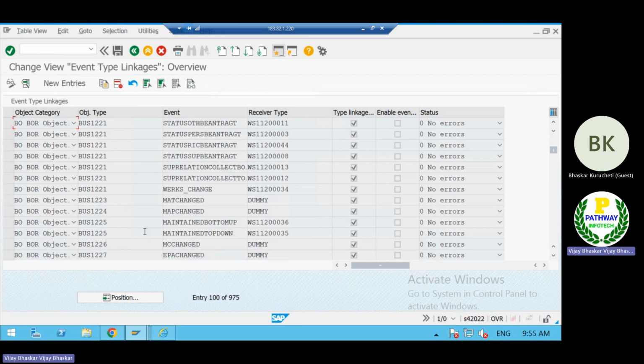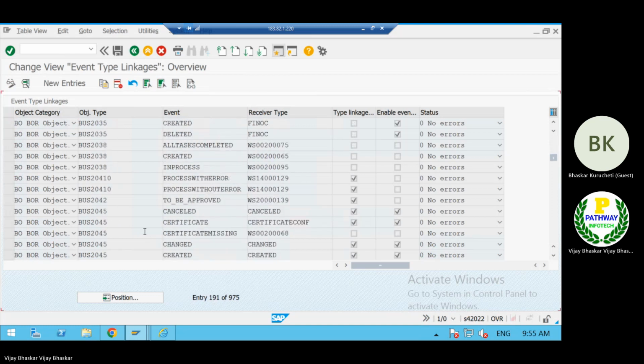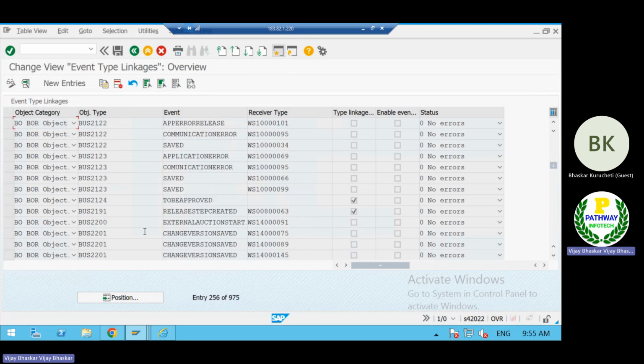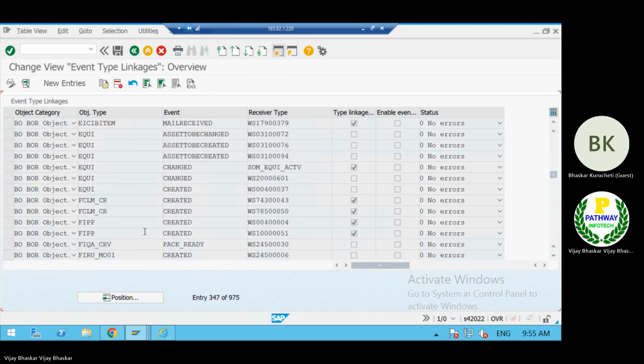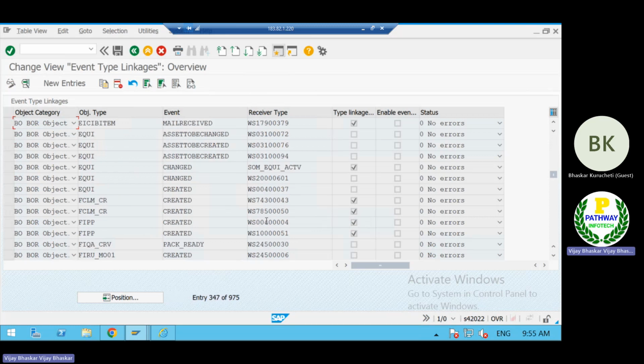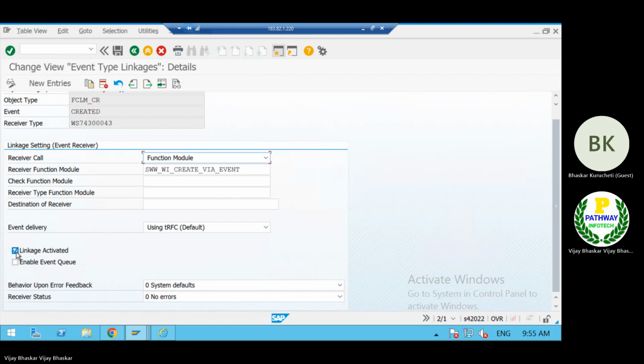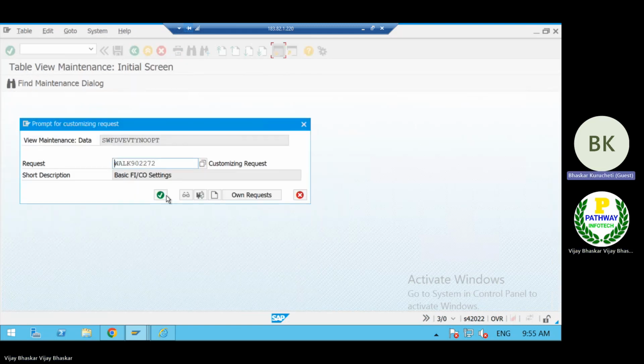Let me activate that function, sir. Will work. FLM. Yes, this one. So now let me activate this one. Only, let me deactivate this one, sir. I do not want to do. What I'll do, I'll just deactivate the linkage. I'm just deactivating this one. Linkage activated, I'm just deselecting this checkbox. That's it.